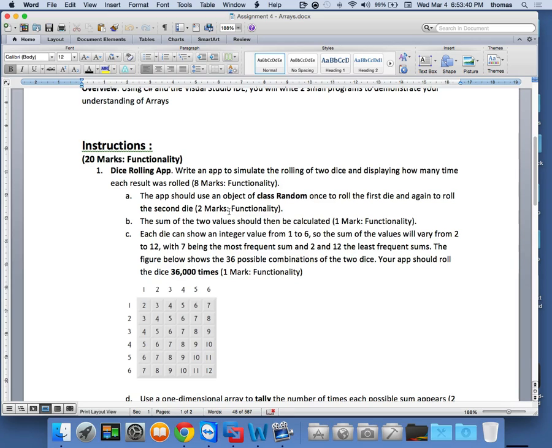The sum of 2 values should then be calculated. So the sum of the 2 values, die number 1 and die number 2. If we roll 2 dice, who's never rolled dice before? Please tell me all of you have rolled dice, right? If you've rolled dice before, you play Monopoly, you roll 2 dice, right? And then 2 dice come out, dice number 1, dice number 2. There's going to be faces that say 1 to 6 on these dice, right?